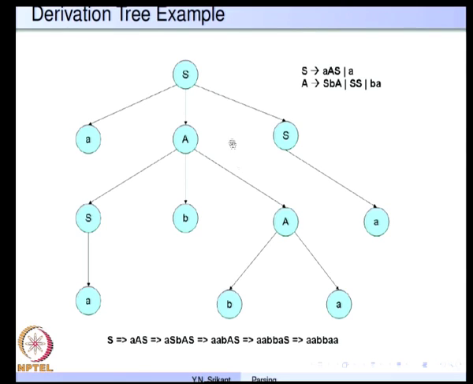So, the structure of the derivation tree is very simple. At any internal node, so this S, this A, this A and this S are all internal nodes, whereas these are the leaves: this a, this b, this b, this a and this a. All the internal nodes are non-terminals and all the leaves are terminal symbols. Every non-terminal node corresponds to a production applied there, and the nodes corresponding to the right hand side of the production represent the children of this particular node. That is true here, and we cannot develop the parse tree further once we reach the terminal symbols.